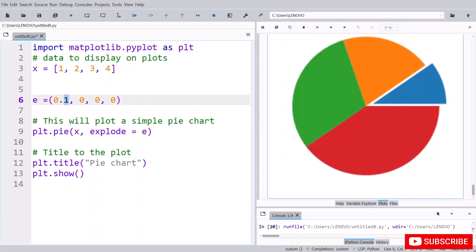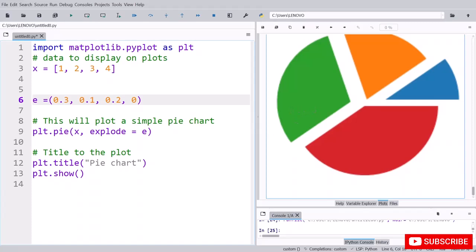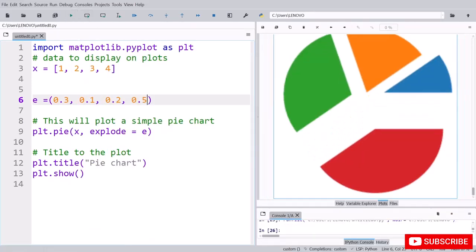Let us suppose if I am trying to take this as 0.3 for example, then you will see a larger separation of the wedge happening here because I have taken value as 0.3. And for remaining, I have taken zeros, so there is no separation. If you are trying to take this also as 0.1, then you will see the difference. This is also getting separated. And for example, this is also taken as 0.2. Then in this case, this is also getting separated. For example, finally, I am taking this as 0.5. Then there is a huge move of this red color one.